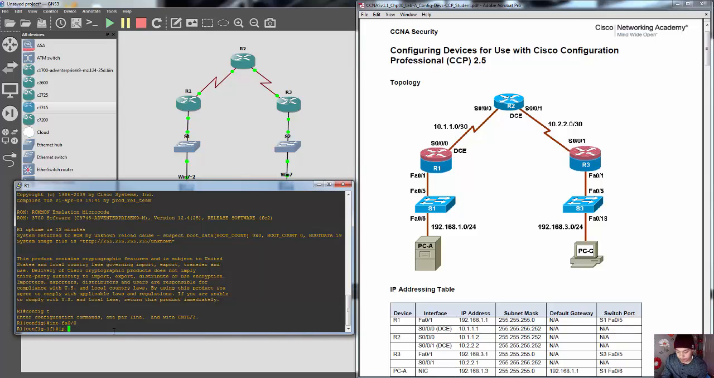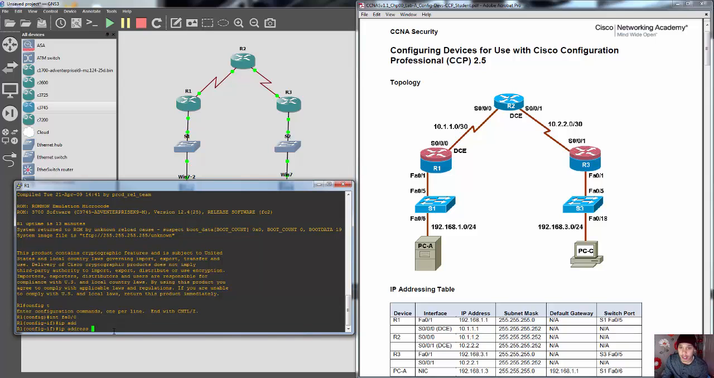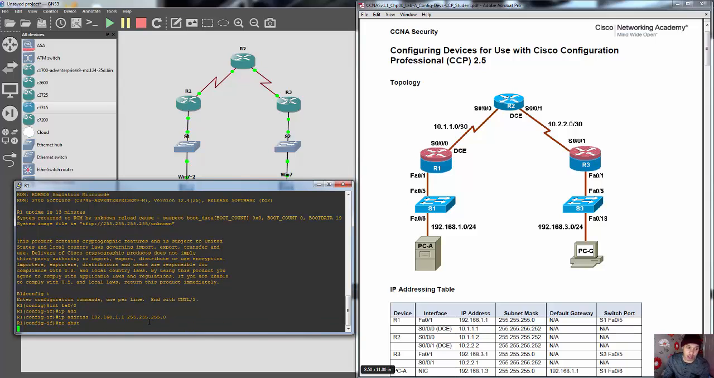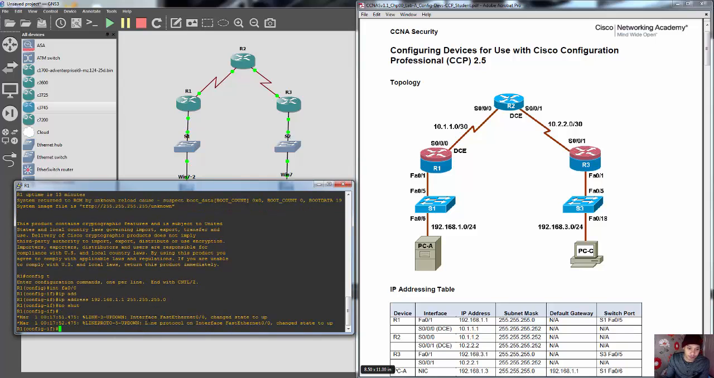IP address for the LAN interface, there we go. So it's 192.168.1.1, Class C subnet. Enter, and we'll apply the no shutdown command, and the interface should be activated. There we go.